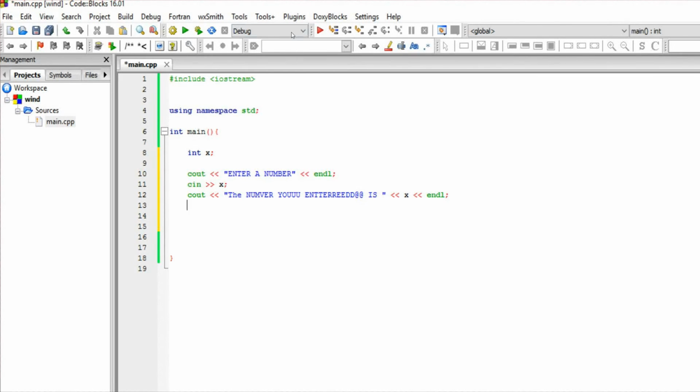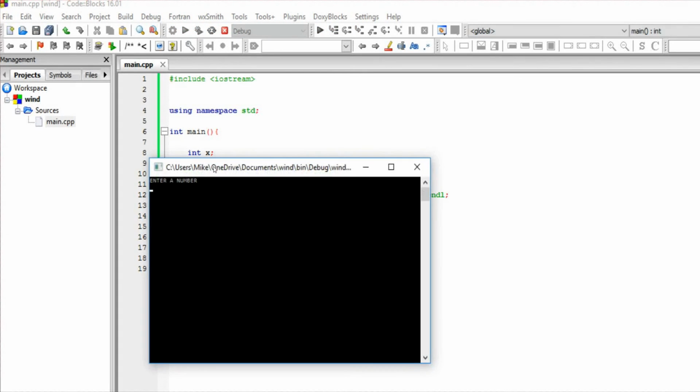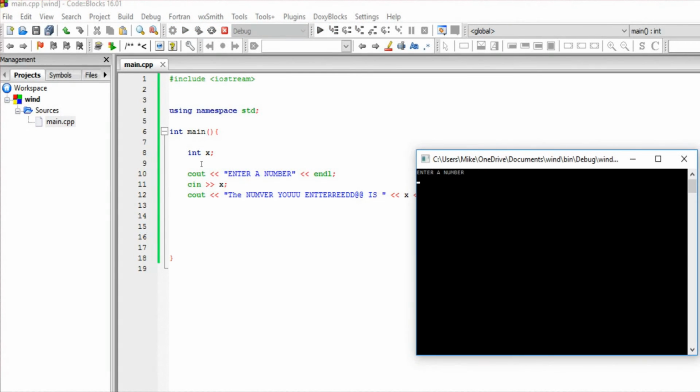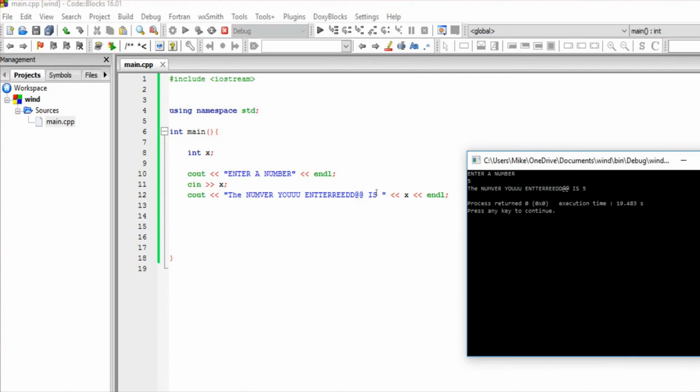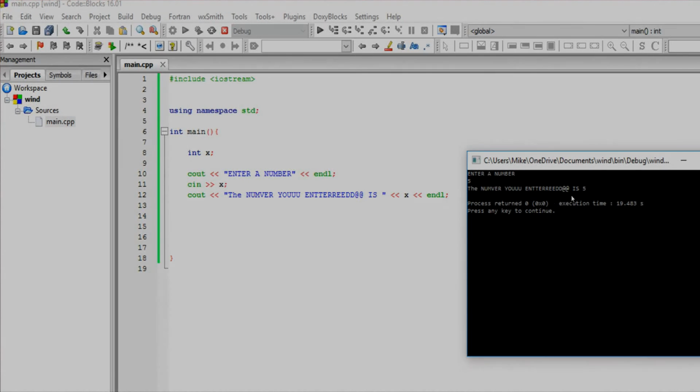So now if I build and run this, on our first line it's going to say enter a number. Then we ended this line, went to the next line, then we typed cin. Cin is going to request a number. So whatever we type in, we're going to tell the computer that that is what x is equal to. So if I type 5, x is 5. Then it says the number you entered is x. X is 5, so the number you entered is 5.